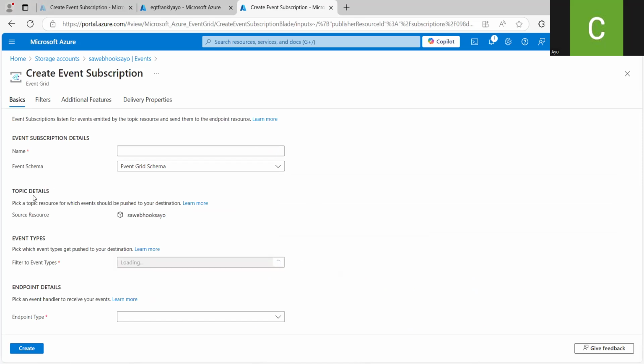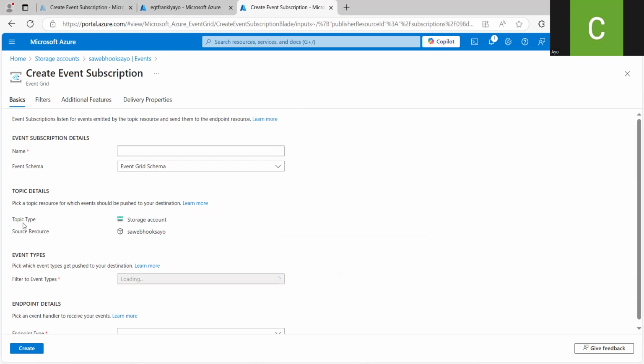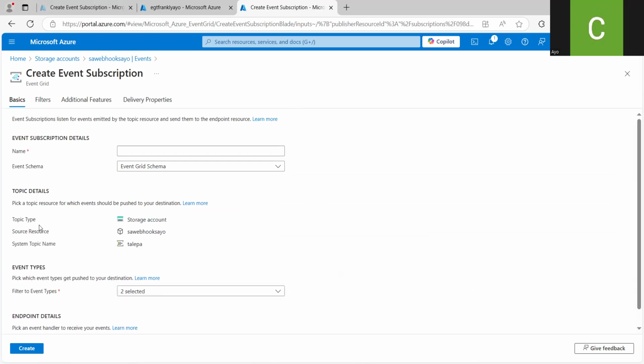You can see that under topic details, under topic type, we have storage account, source resource, we have the name of the storage account, and system topic name, it was Talipa. So you can give it any name. That's the name of our topic name.